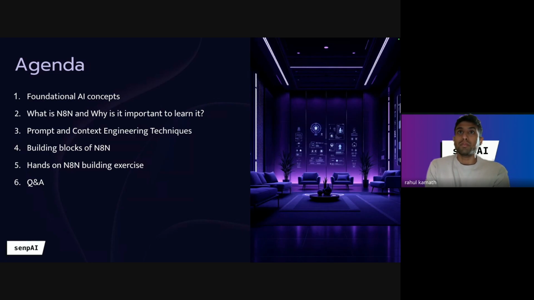Then the core of working with any AI system, be it an agentic workflow or just a simple chatbot, is the prompts and context which we set. So we're going to spend some time on some techniques which we have learned in the past 1 year on building the right prompts or setting the right context.